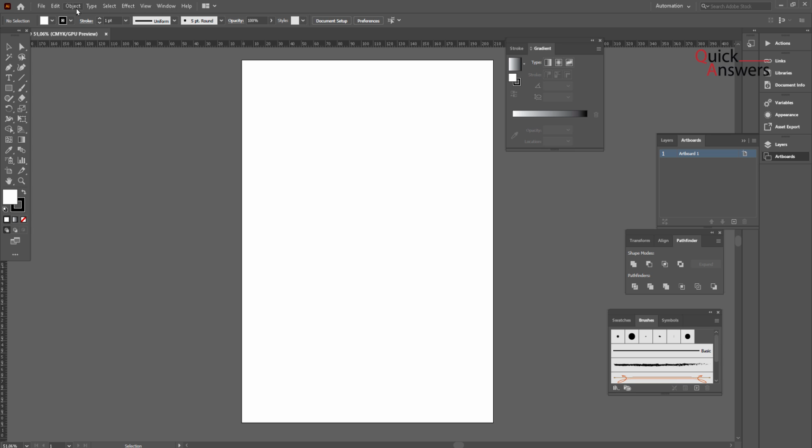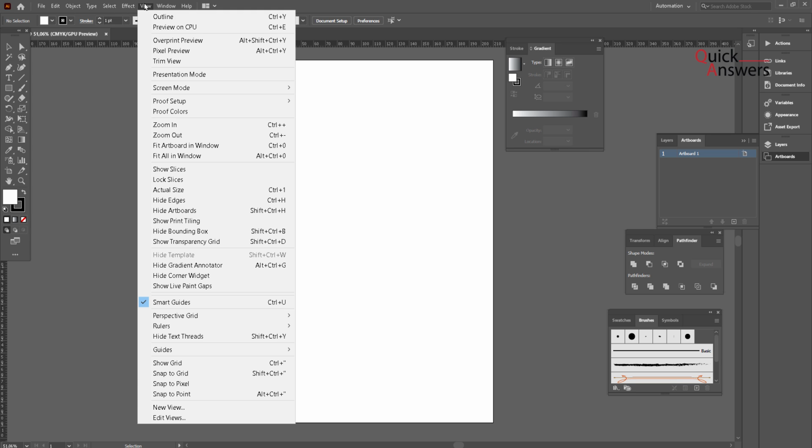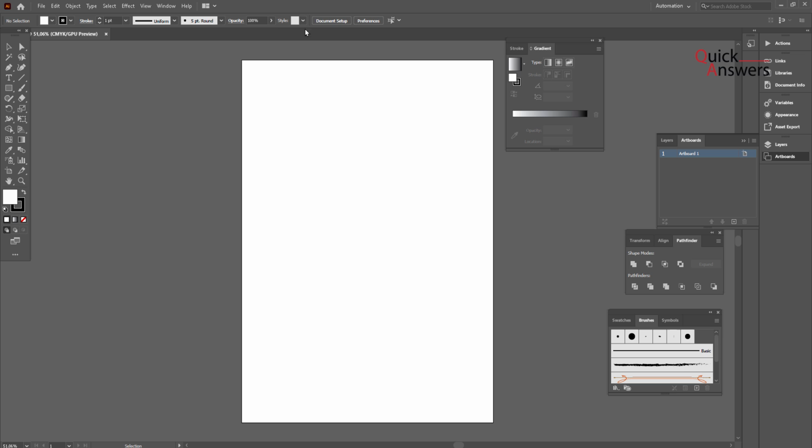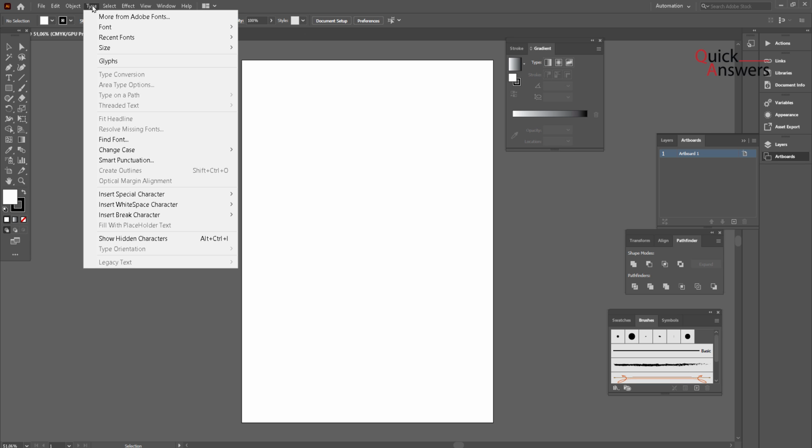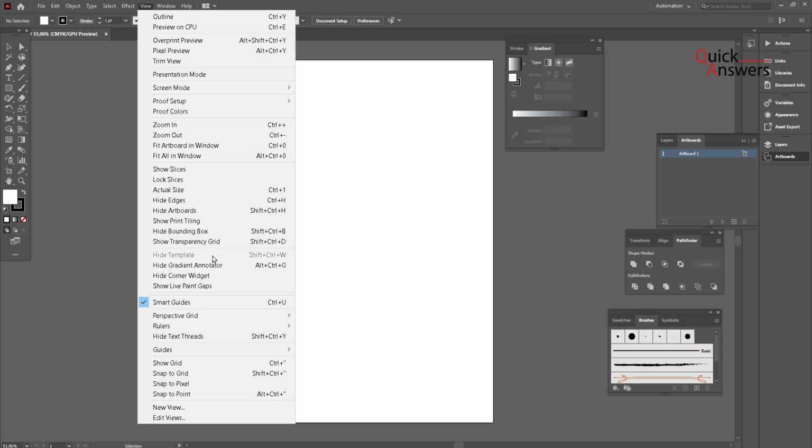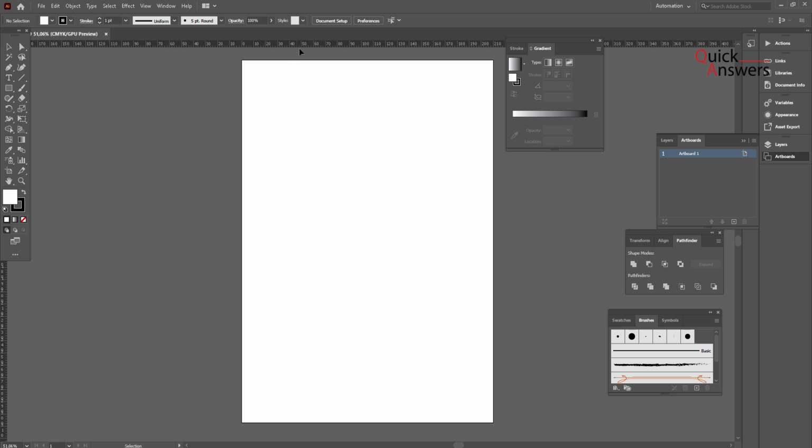Sometimes you might not see the ruler. So all you need to do is go into View and click on Ruler and Hide Ruler. See, it's not there. But to get the guidelines, you need to have the ruler first. So in order to get the ruler, it's always View, Rulers, and Show Ruler. Once you get the ruler, basically you click inside and you drop it out.